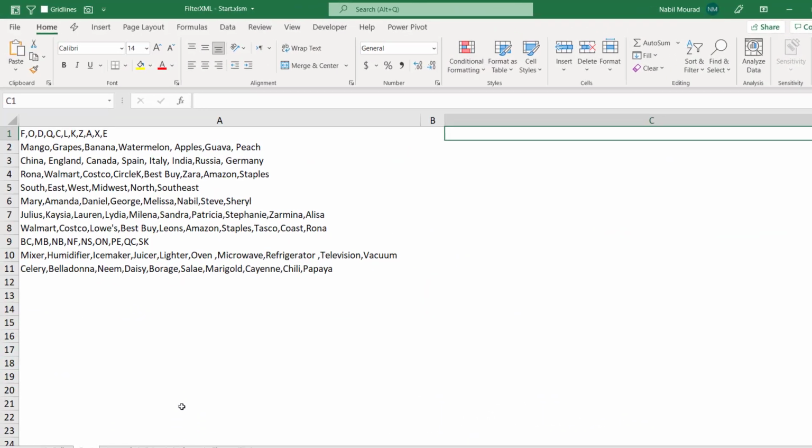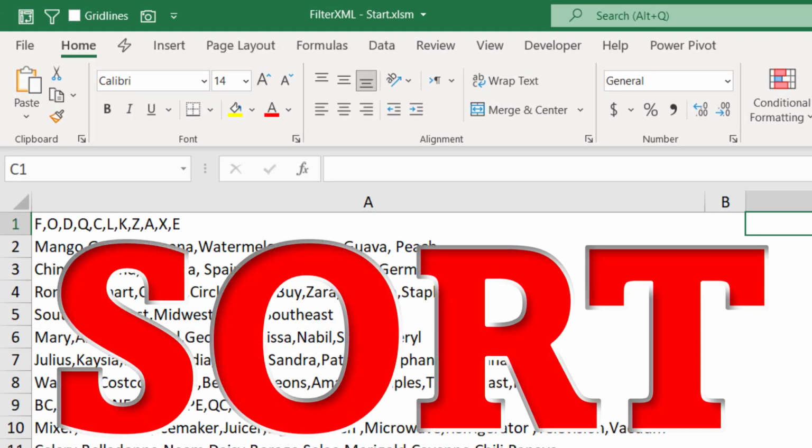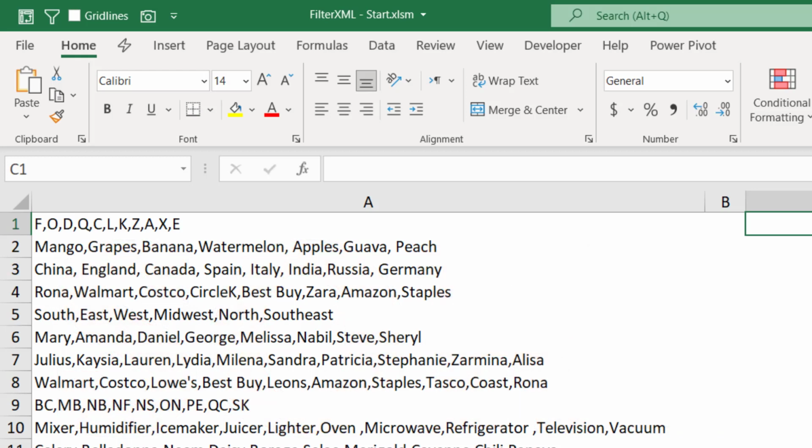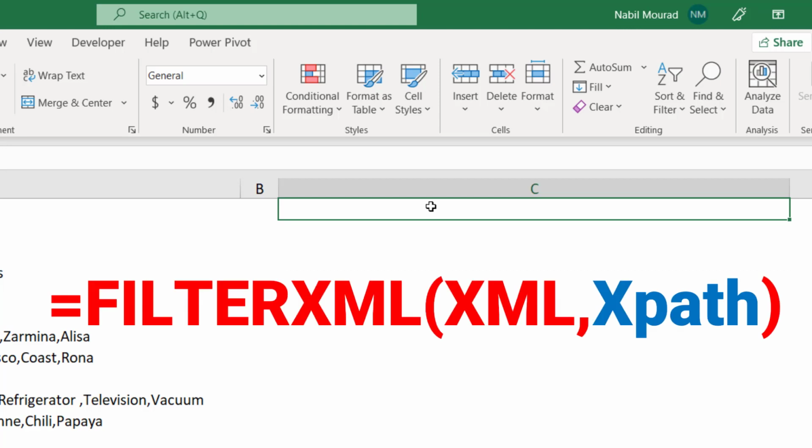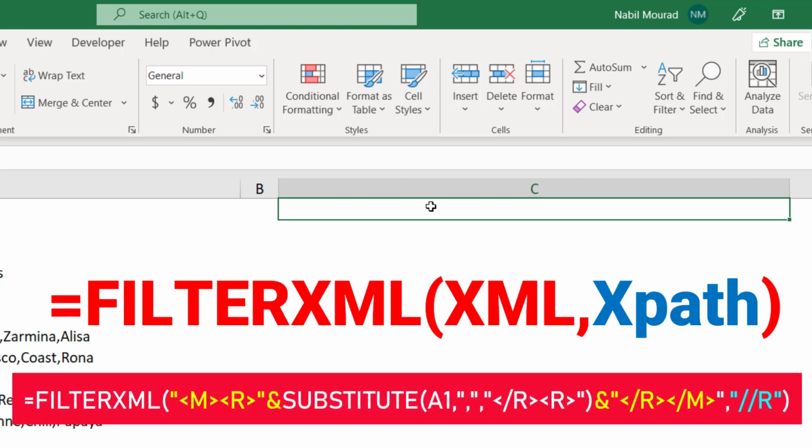In my next example, I have in column A multiple values in each cell. These values are separated by commas. I just want to sort them alphabetically and keep all the values in one single cell as they are. So I'm going to use a FILTERXML function to do that. I'm selecting cell C1 and I want to paste the FILTERXML function, the same exact function I created for the previous example of splitting a single cell into multiple columns.